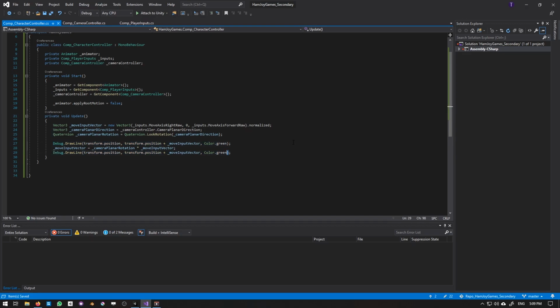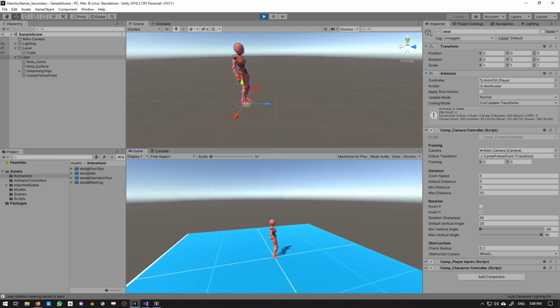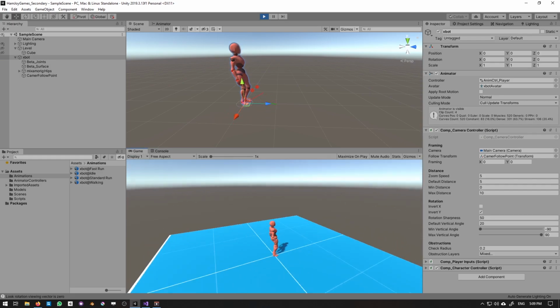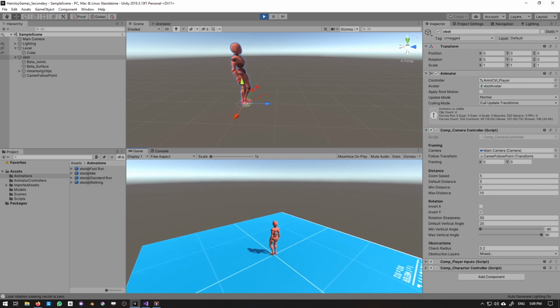I'll create another debug ray to visualize this new direction. Upon testing, we can see that when we want to move forward, the red line shows the movement vector is aligned with the camera forward. Ensure this is true for all the other inputs.